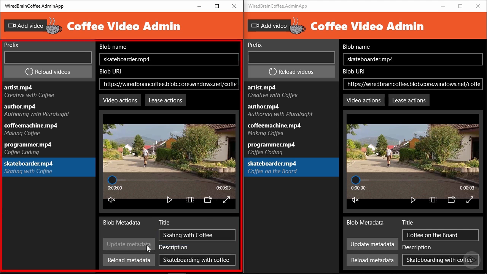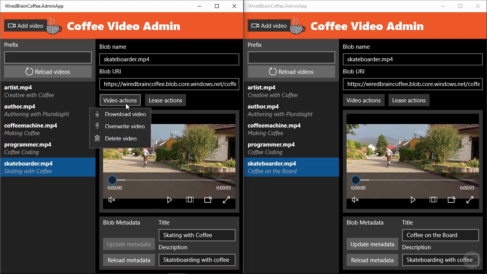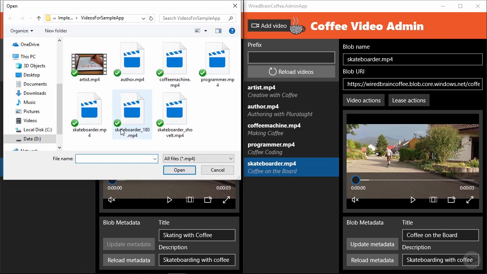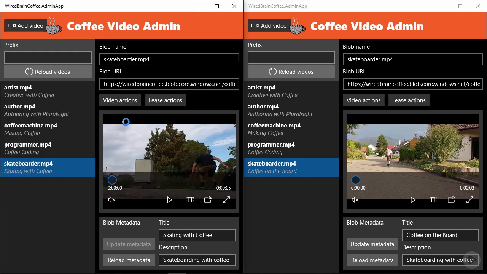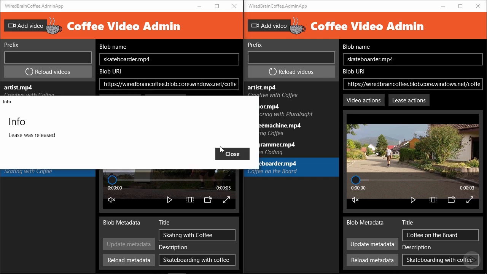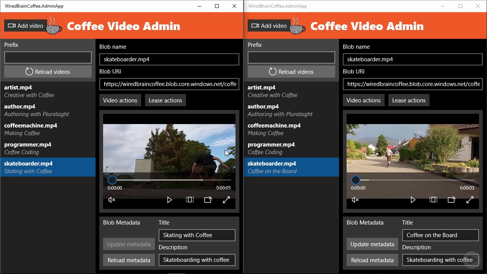And you can see this user can still update the blob. This user could also go, for example, to override video, and then this user could select another video, and this video is actually uploaded. So our new lease ID parameter works. Now, when this user is done, this user should release the lease. Then the user on the right side can actually work on the blob.